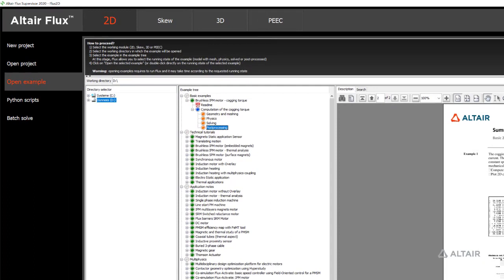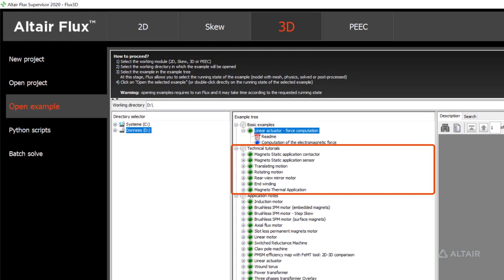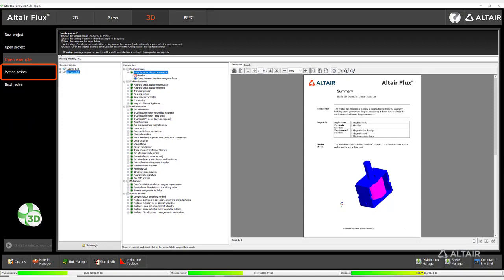Once you've reviewed the basic tutorials, you can have a look at the technical manuals. The basic tutorials go further into the design in different applications such as rotating machines, induction heating, and actuators. In 3D, you have different kinds of motors, power transformers, and other things. You also have access to Python scripts to edit your Python command files in this environment. You have a batch solving context dedicated to automatically solve a list of prepared projects.